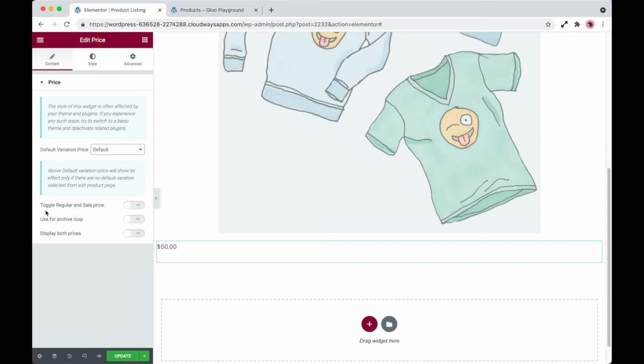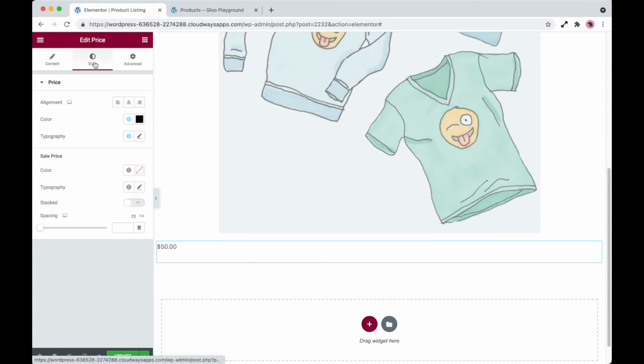And then we have some further options, which are the toggle regular and sale price, use for archive loop, and display for both prices. So as you can see, you've got a lot more control over what you want to see and where. So if we jump into the style options, we have all the usual style options for price, and of course for the sale price, so you can really make the sale price pop where you want it to. So let's hit center on this.